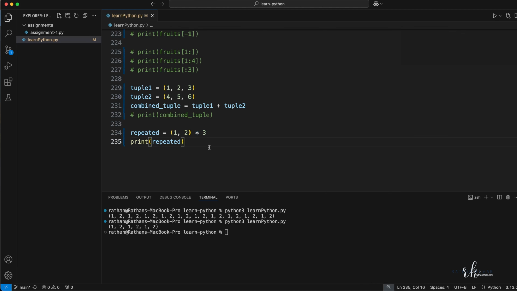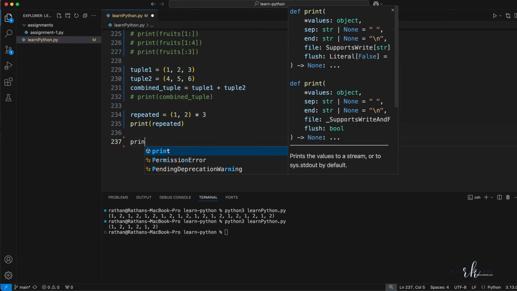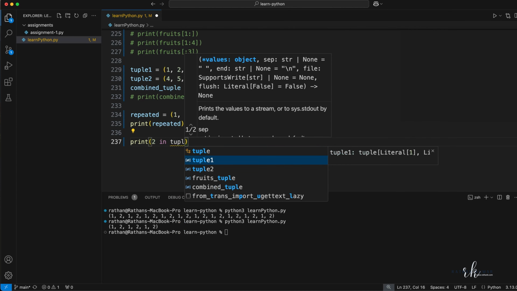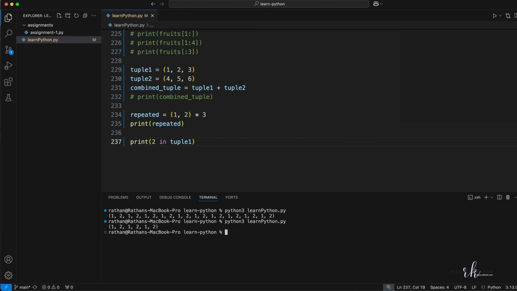Also, membership testing is similar to what we have done in lists and dictionaries, right? So here also we can see whether this 2 exists in tuple 1. For example, print 2 in tuple 1. It will give you true, because 2 exists in tuple 1. If you say 8 in tuple 1, then of course it is going to give you false. So that's the way you test membership.